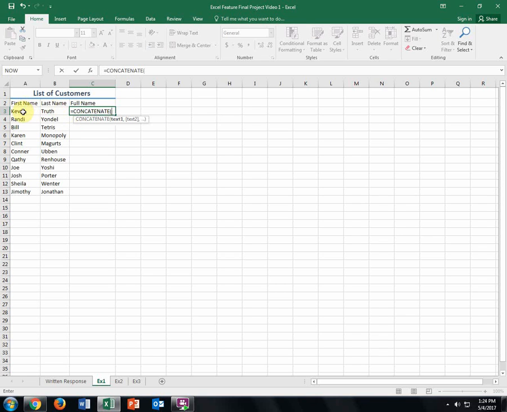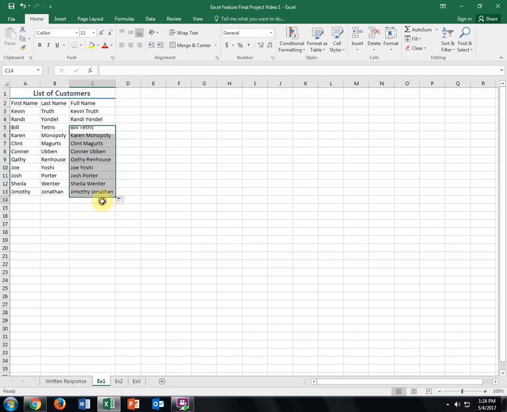So we're going to use combined A3. And we're going to do comma, quotes if we want a space in between. So we do that space, end quote, another comma, and then the B3 last name, Truth. Close that out there. And then Kevin Truth right there, and all we got to do to fill up the rest is just drag it down, and then there's Jimmy C. Jonathan there at the bottom.